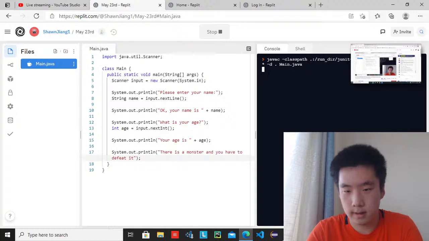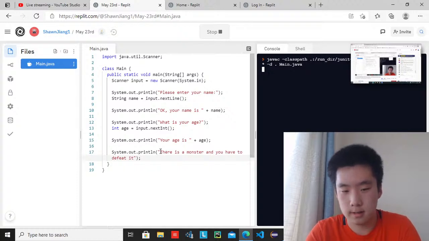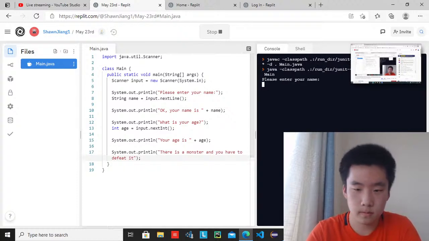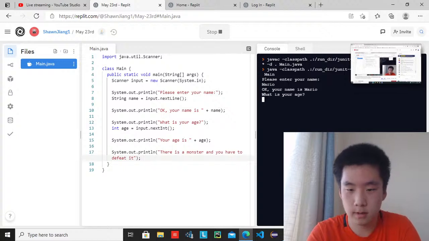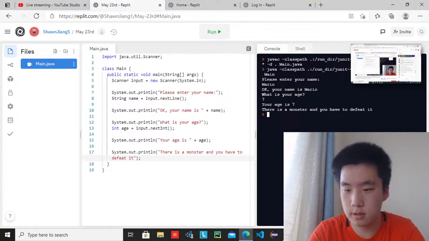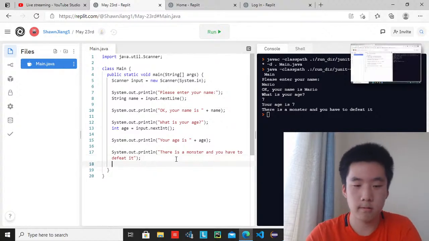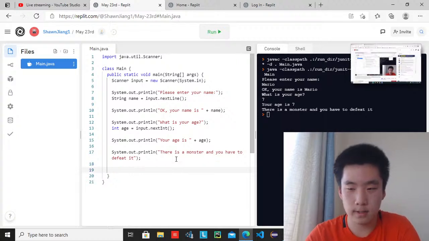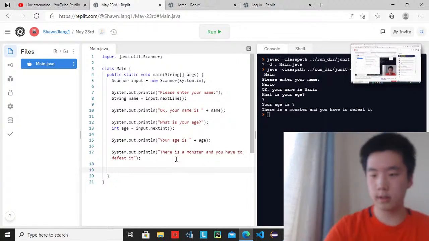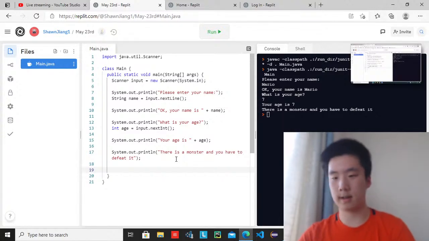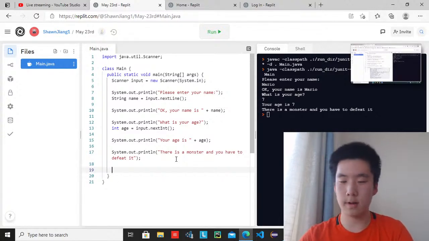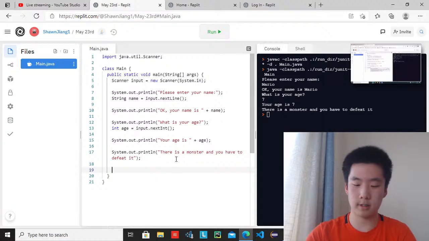And so I'll run it again and then it'll show us this print statement here. So my name is Mario. Okay, Mario, what is your age? My age is 7. And so there's a monster and you have to defeat it. And so in order to defeat it, let's say we have to guess the name of the monster. And also, Jaden, you're currently sharing your screen right now. So if you don't have any issues, just turn off your screen share, okay?